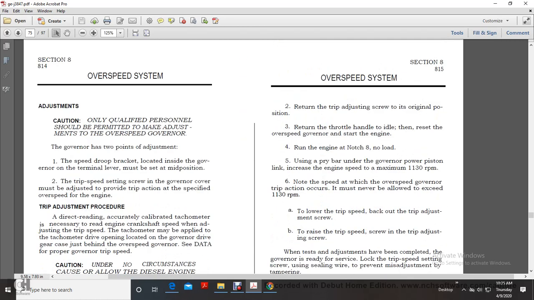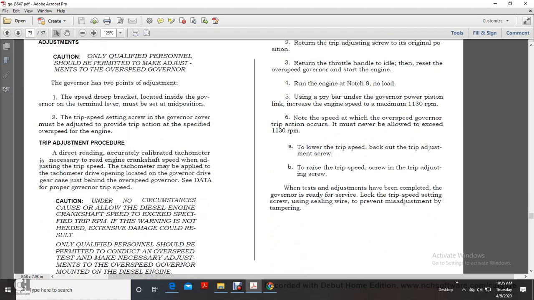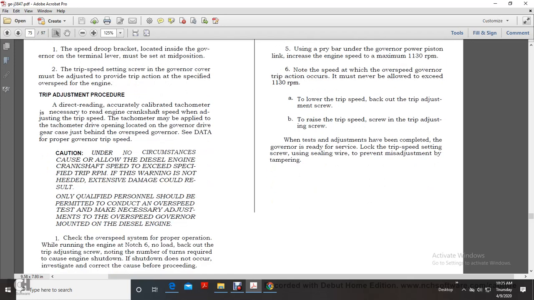Adjustments. Only qualified personnel should be permitted to make adjustments to the overspeed governor. The governor has two points of adjustment: the speed droop bracket located inside the governor on the terminal lever, which must be in a mid-position, and the trip point setting screw, which must be adjusted to provide the trip action at the specified overspeed for the engine. Trip adjustment procedure: a direct reading, accurately calibrated tachometer is necessary to read the engine crankshaft speed. When adjusting the trip speed, the tachometer should be applied at the tachometer drive opening located in the governor drive gear case just behind the overspeed governor. See data for proper governor trip speed.